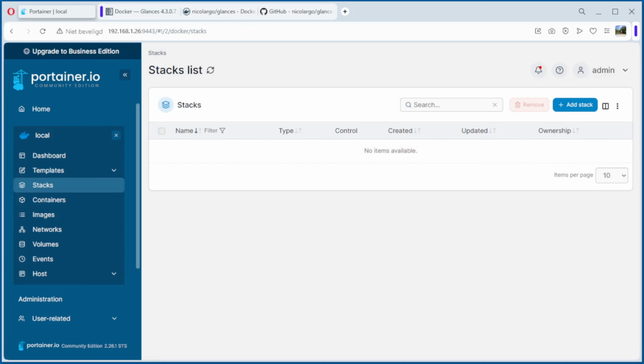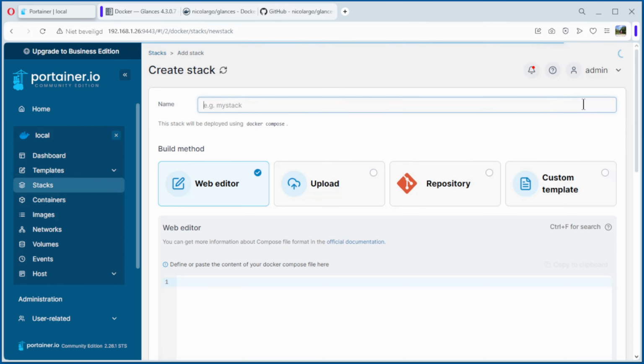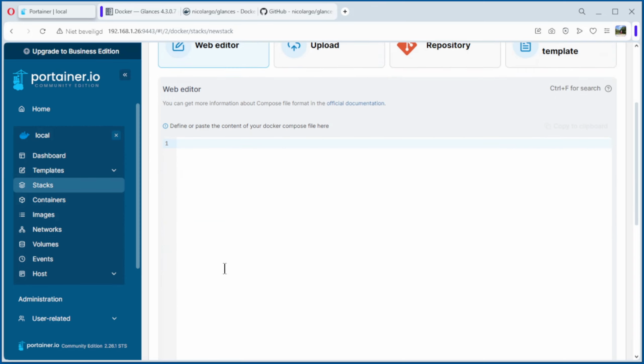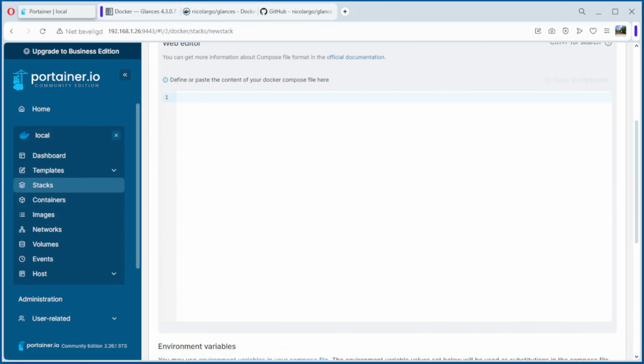What we do, add stack, name, Glances, the web editor, it's okay, that's here. I copy the code, there.